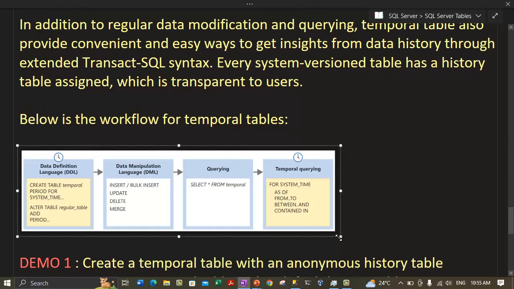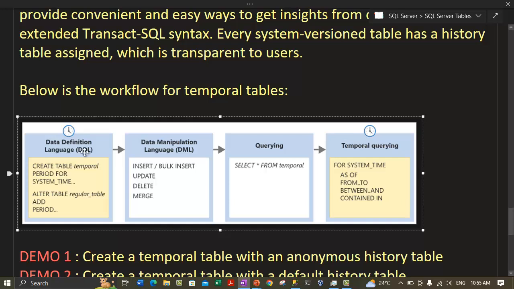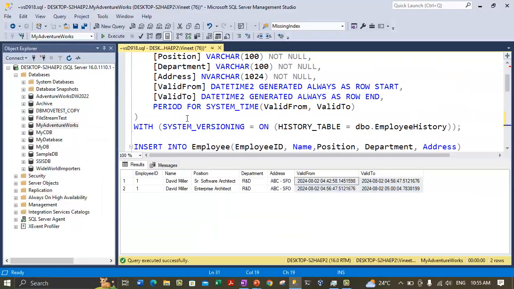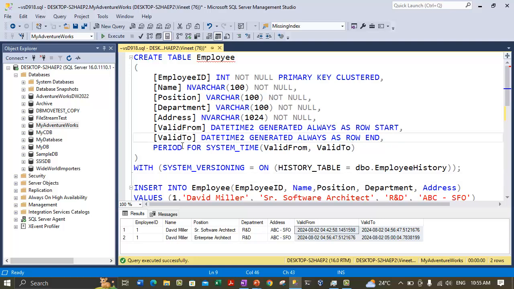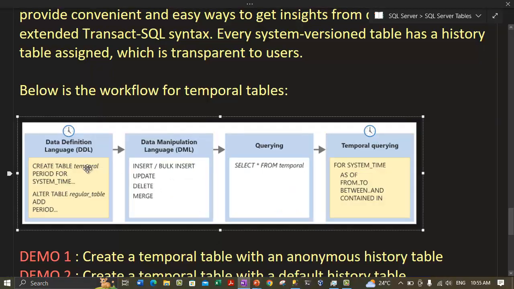And below is the workflow for the temporal tables we have. So for data definition language, we are using create table and temporal table for system time, etc. We had shown you the syntax for how to create the temporal table. So we specify this period for system time, right, while creating the temporal table. So we create table temporal and then we specify period for system time. And if we want to alter the existing table, we do alter table and then add the period for system time clauses along with those two columns, the valid from and valid to.